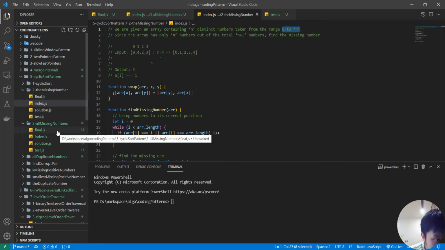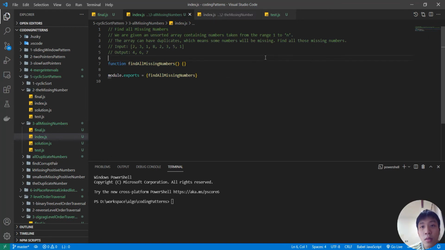But for this one, the source numbers are from 1 to n, right? And also we have to find all the missing numbers, all the numbers that are missing, right?